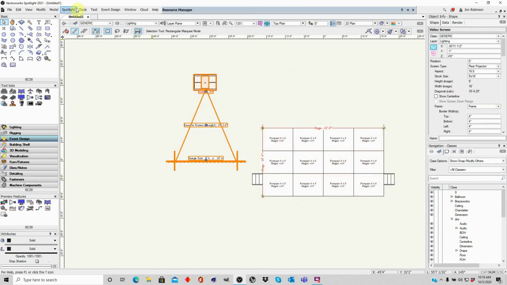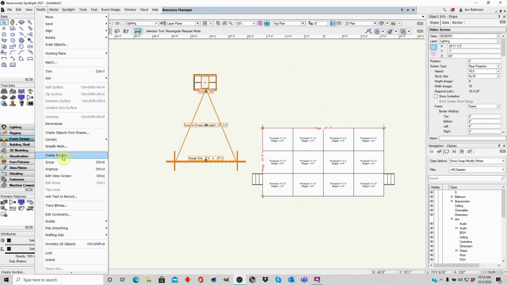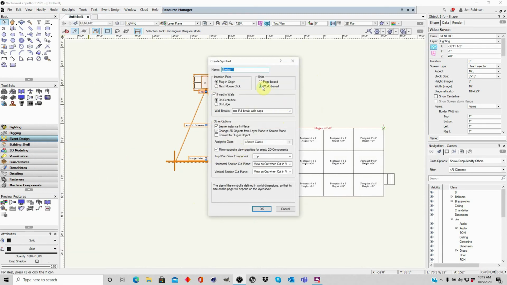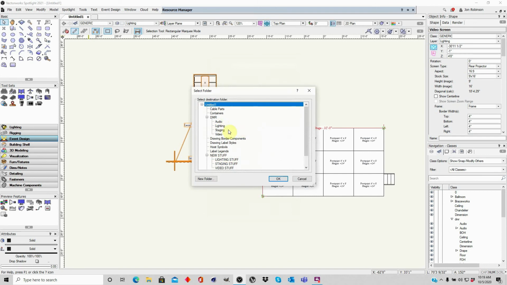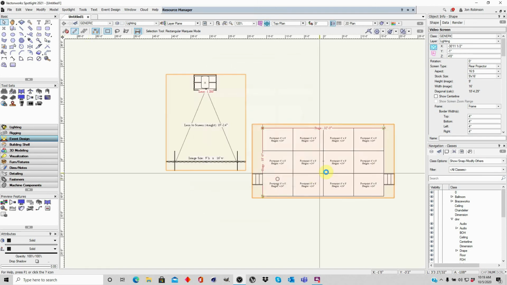And I'm going to go in and I'm going to make it again a symbol. So create a symbol. 9 by 16. RP 4 foot high. Click OK. Saying where do you want to put it? Well, I'm going to go to my new stuff and put it in video stuff. Click OK.